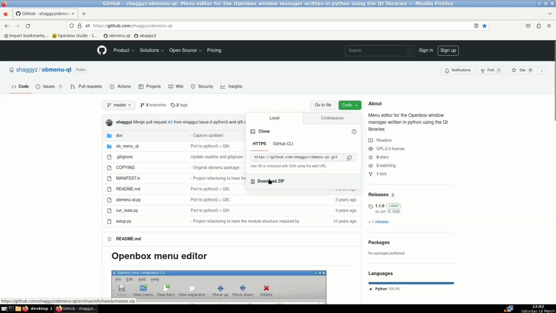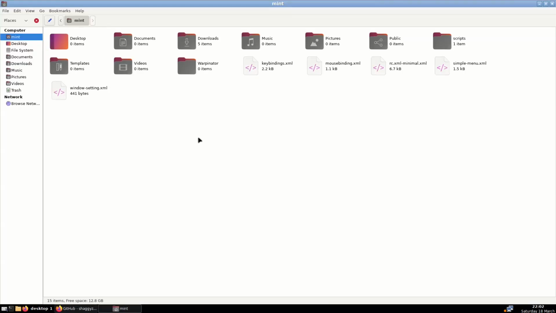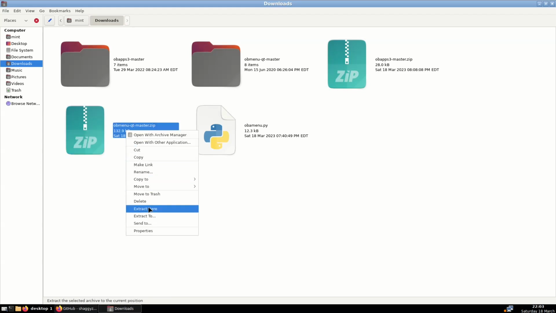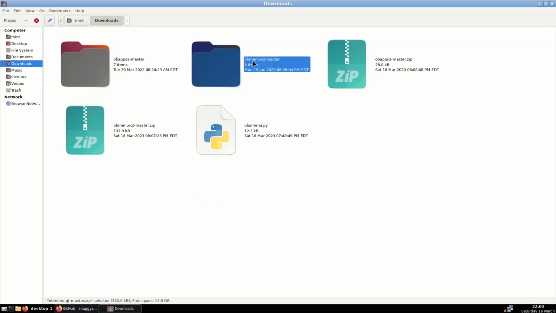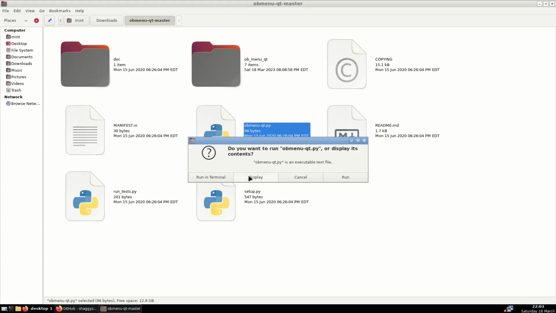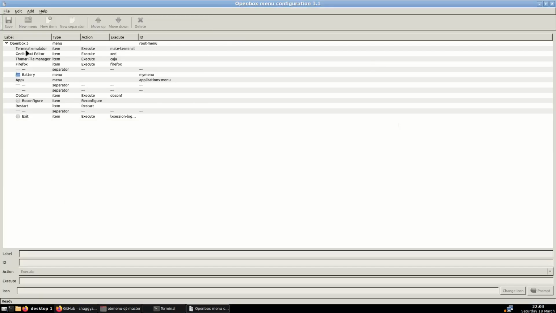You download the zip file. I already downloaded the zip file. So I go to downloads. This is obmenu-qt master. I already extracted it here. So what you can do is, this is obmenu-qt.py. Run in terminal. And this is the menu that I have.